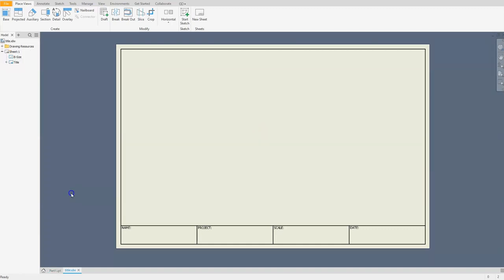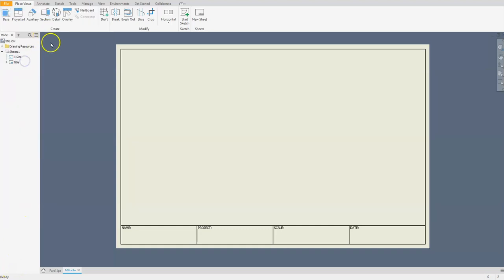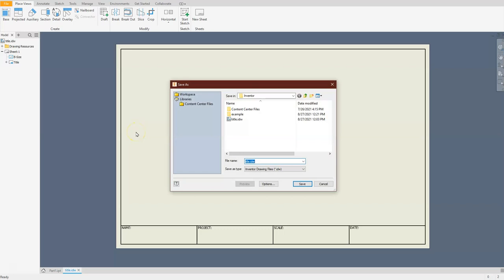So when you're done with this one, you want to make sure that you do save this and save it in a location where you know where it's at. So what I'm going to do is I'm just going to do a simple save on this. And I clicked on the Save As button, but it's the exact same thing if you do the save. And I'm just going to save it in a location that I know where it's at. And I'm going to give it this name of title.idw. And once you do that, you're going to know where it's located at, and we're going to use this for future reference.